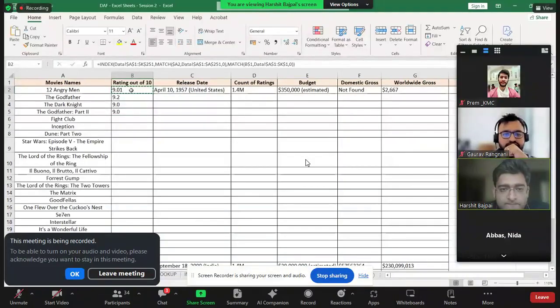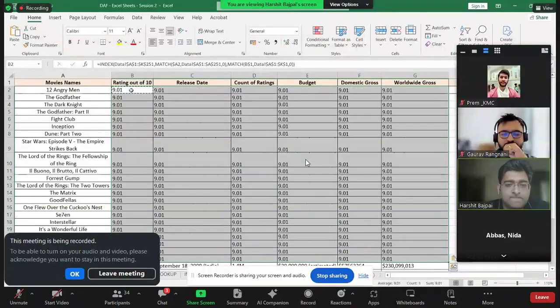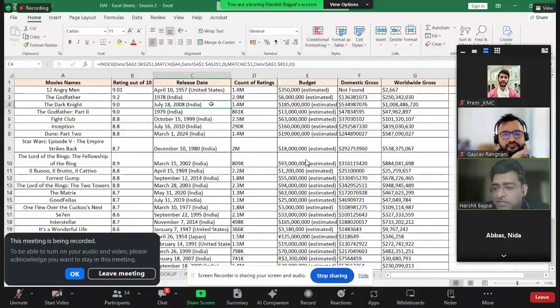So what I can do, copy, paste. All the values are populated by one single formula without worrying about the column name, column number, row number, and all that. Okay. So we went step by step through what is happening if I'm not freezing these values.